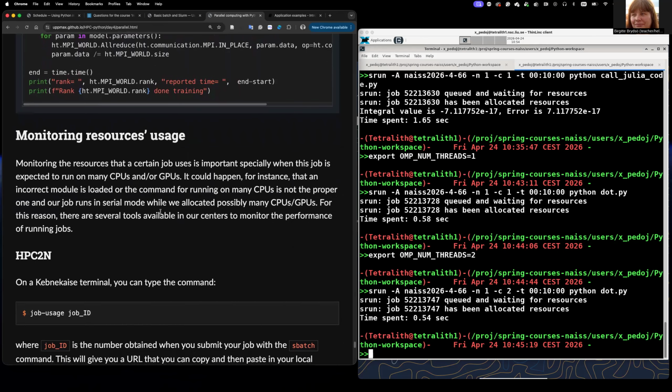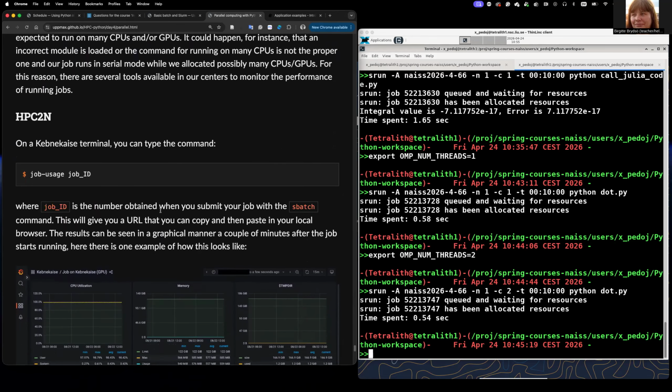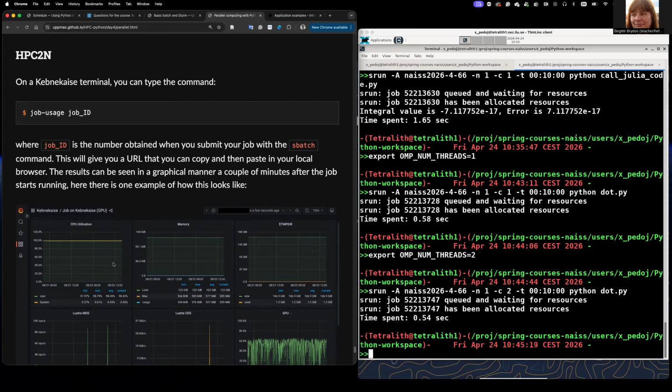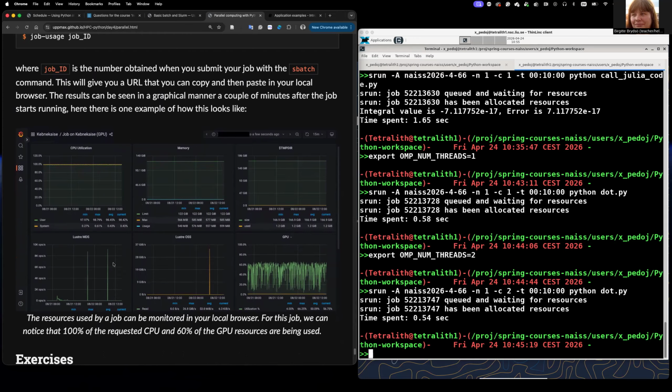So, monitoring resources. I mentioned several times that it's highly recommended to use optimal resources in our clusters, not oversubscribing, not undersubscribing the resources. And we have tools, I mentioned them at the beginning. And this is the one that we have at HPC2N called job usage, where you can monitor in a graphical manner how your allocated resources are used.